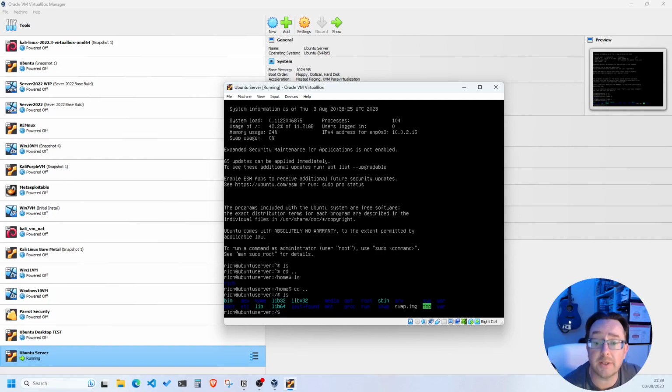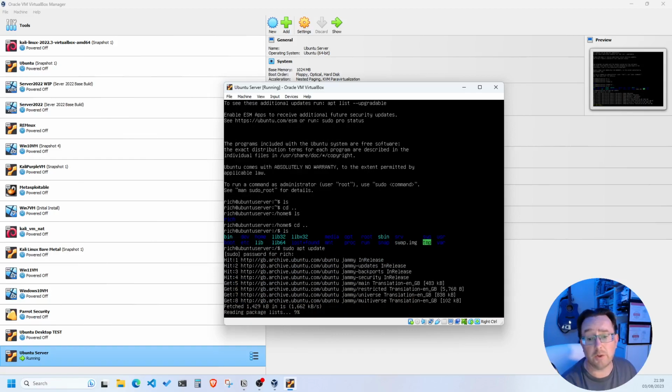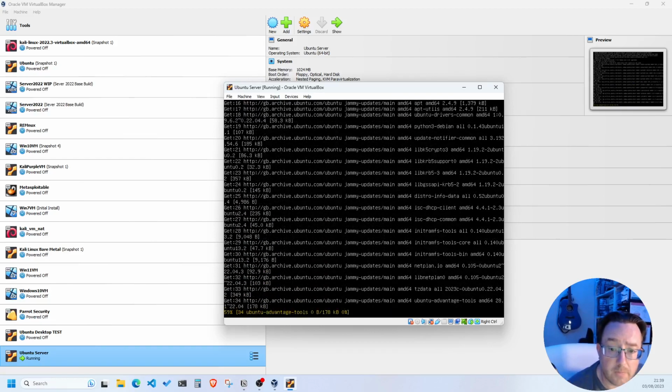And that's it installed. So now with the server edition, everything is command line, but it's just exactly the same as if you were working in the terminal in the desktop version. So you can do your sudo apt update. It'll ask me for the password to upgrade to administrator privileges. Typed that wrong. So it'll go and update its packages. Then sudo apt upgrade -y.